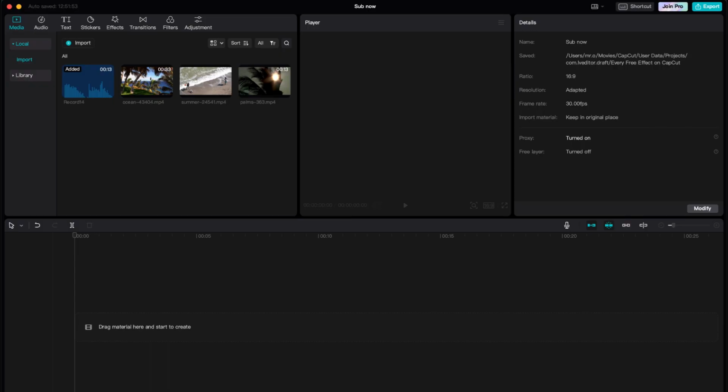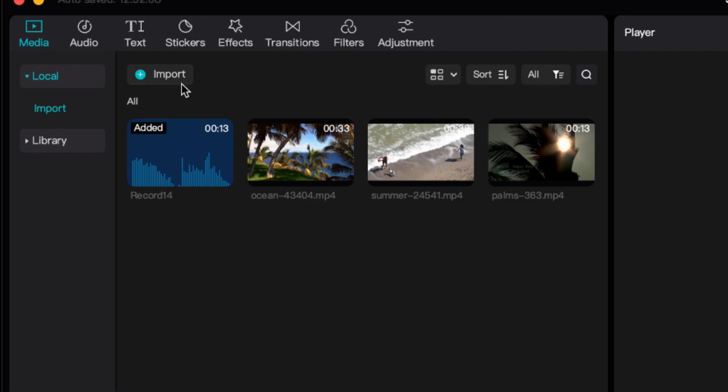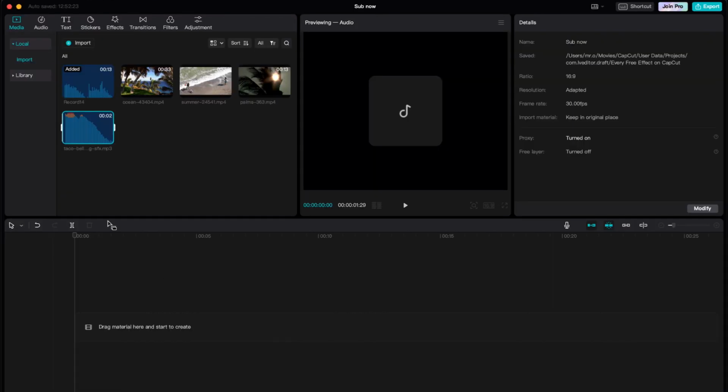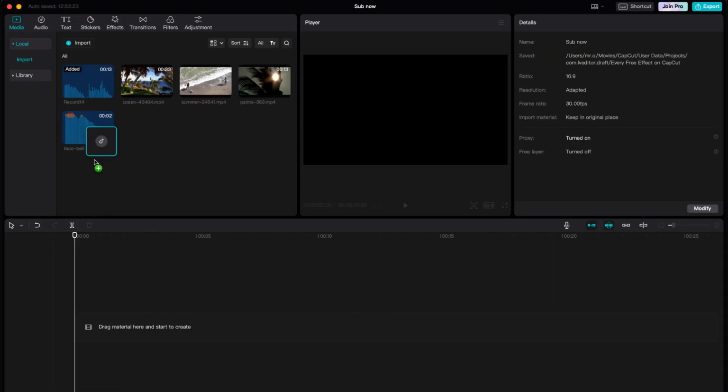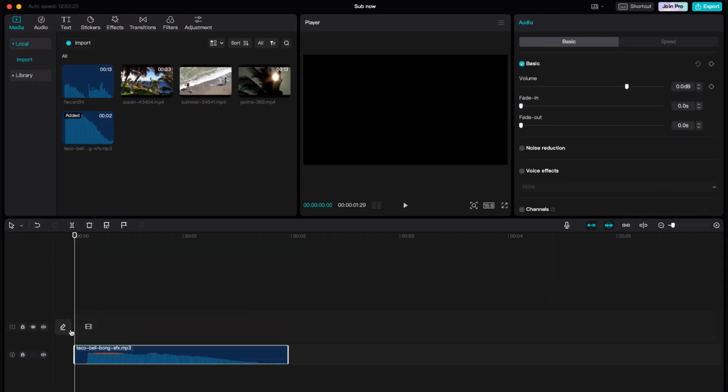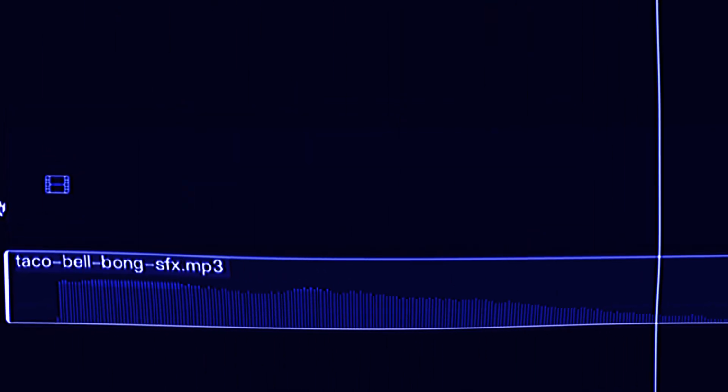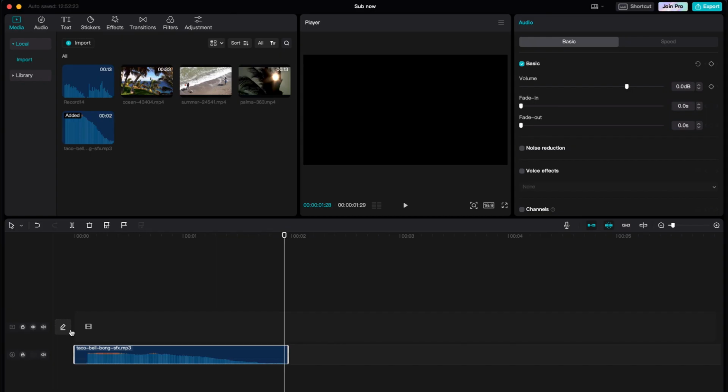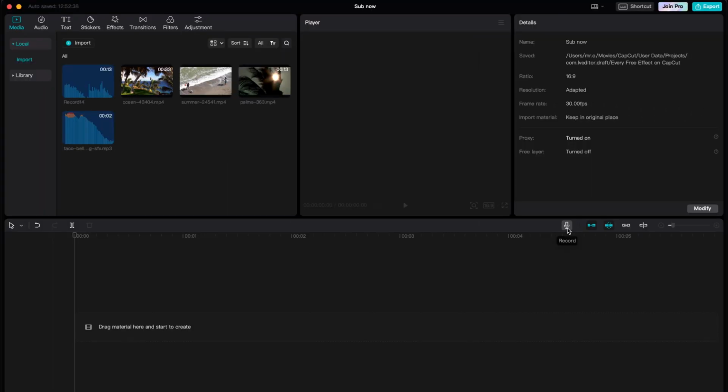Now to add background music using CapCut. Well, firstly, let's say that we want to put our own tunes in. Well, we could easily just go to import here and click on to drop in this magnificent sound right here, and boom, we have our sound.